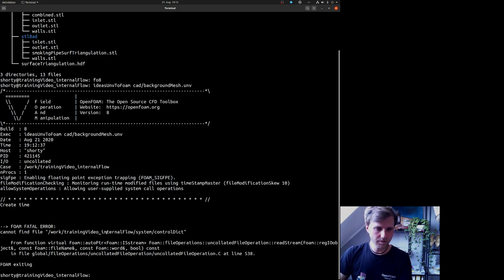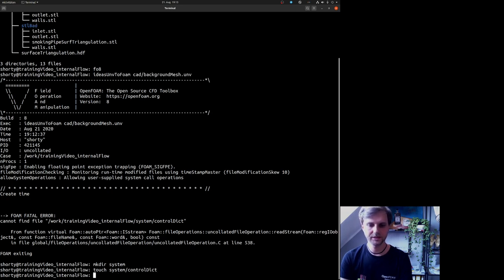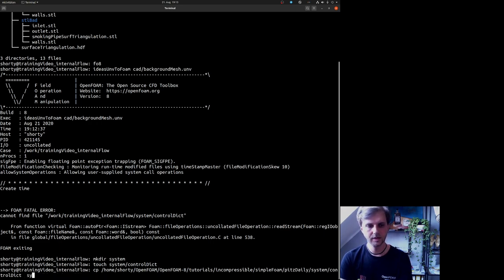As I mentioned, it tells us cannot find file training, internal flow, system controlDict. So if you are not familiar with that, you just have to create a new folder, and you have to put an empty file inside system, which is named controlDict. Or the better way is you go to foam tutorials, then you go, it doesn't matter, to incompressible simpleFoam pitzDaily system controlDict, and you put it there. So you just copy a file from an existing OpenFOAM tutorial into this folder.